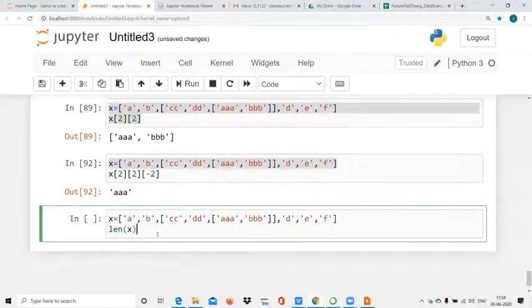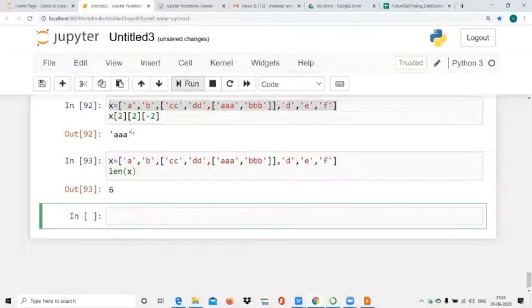Length is a function. Run. What is it? 6 only. 1, 2 is considered one list, then 3, 4, 5, 6. So this nested list is considered 1 for the length function. It will not take the nested list elements; all nested list elements and the nested list itself it will consider as 1. Okay.